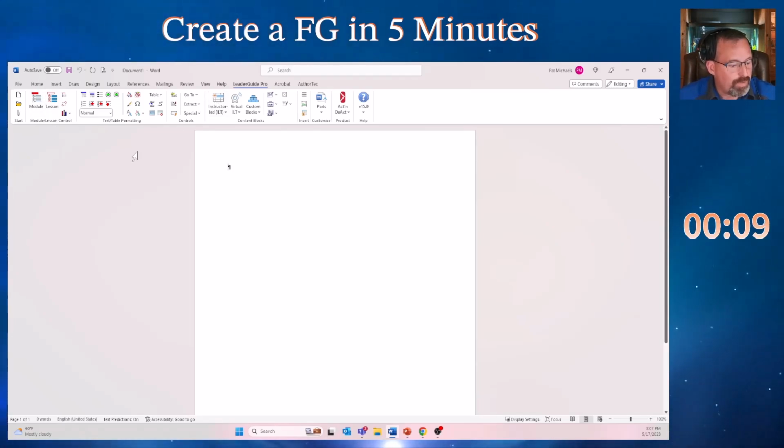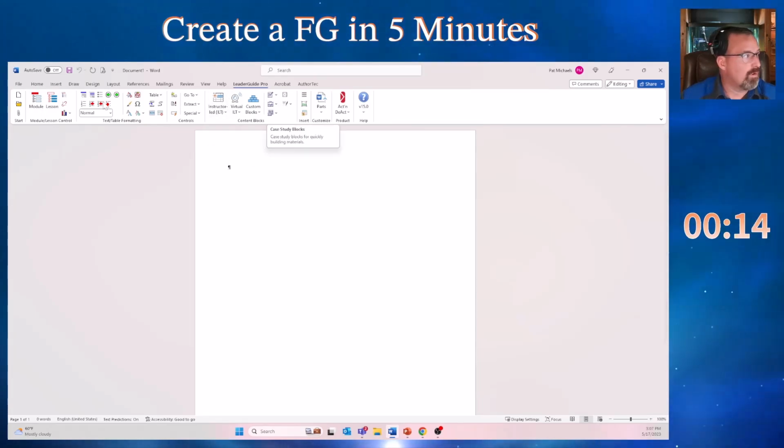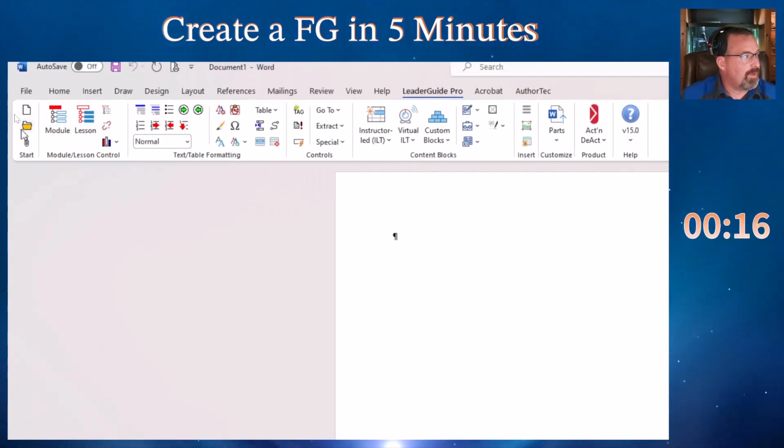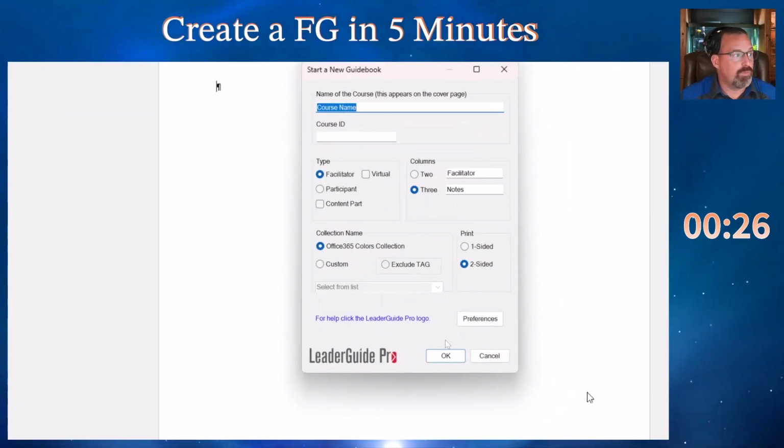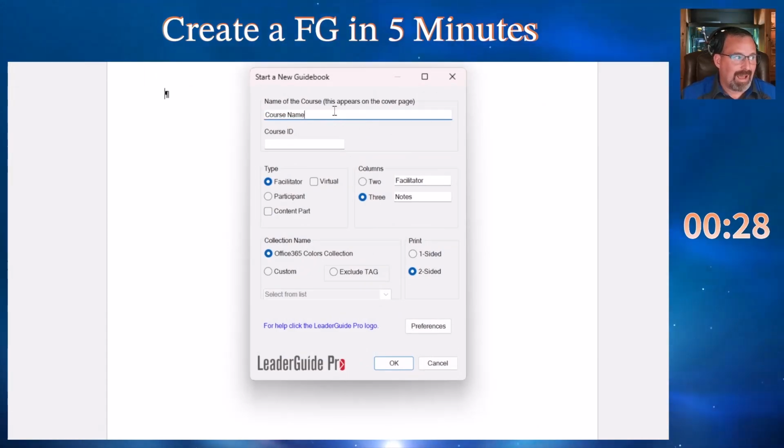When I want to build out a guidebook in Leader Guide Pro, obviously I'm in Microsoft Word. On the ribbon, I'm going to come over to the Start section and click on the blank document, which is Start a New Guidebook. I get a series of dialog boxes helping me through this whole process. I'm not going to go into depth on this, but I'm capturing the name of the program. So we'll call this PowerPoint slides to guide.